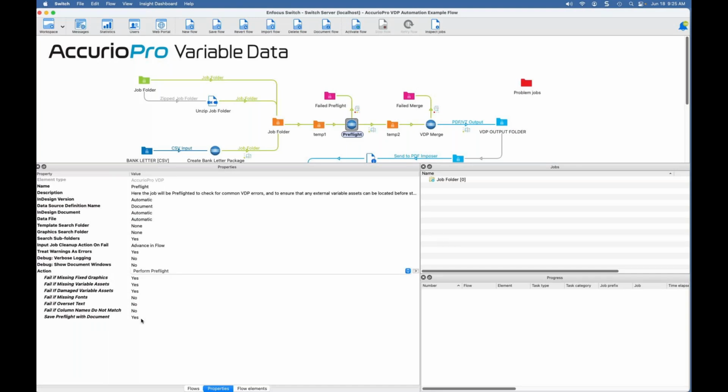Now, when we're talking about pre-flight in this context, we're talking about a variable data pre-flight. So we're just making sure we have all the assets available for the job. It's not like something where it's checking the quality of a PDF or something. So in this case, we want this to fail if it doesn't have all the static graphics or it's missing some variable assets. You can set this up to check for what you want to check for.